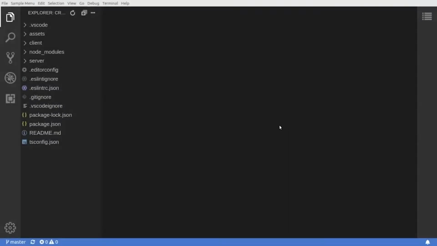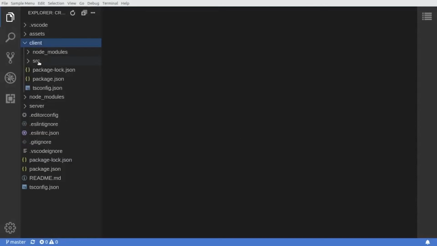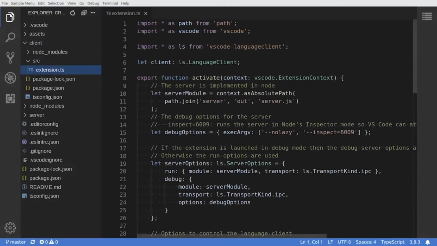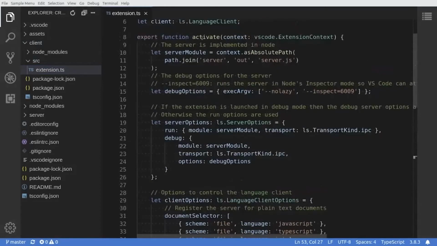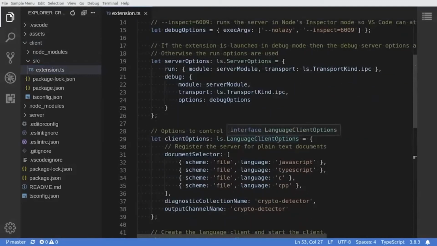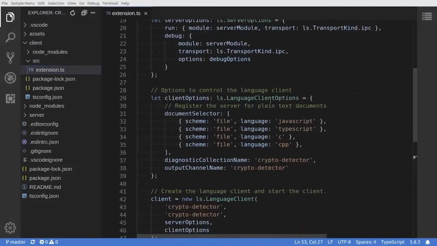We will now take a look at the crypto-detector extension in more detail and understand its implementation. The extension is composed of two parts, the client and the server. In the client's implementation, we can see that it has two methods, the activate and deactivate. In the activate method, we are able to set some server options as well as some language client options. In the language client options, we can set some document selectors such as JavaScript, TypeScript, C, and C++, which are the languages or file types that the server is interested in.